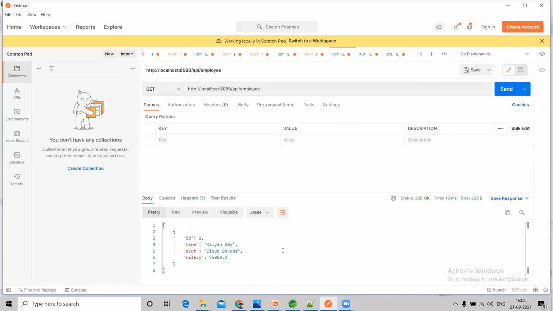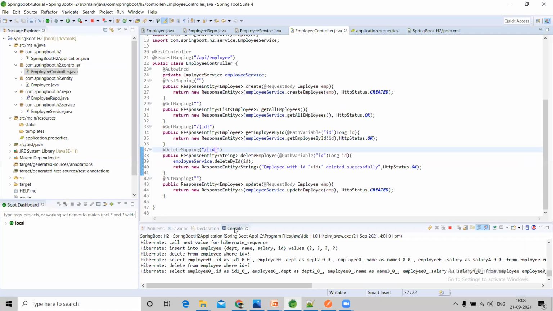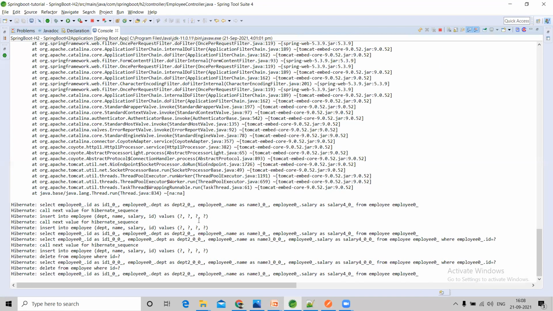Now if I want to check what values are there, there is only Kalyan. If you check in the console itself, you can see that this entire operation, the DB statements running from your backend, can also be shown here.